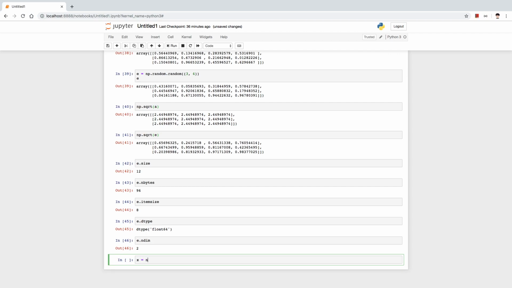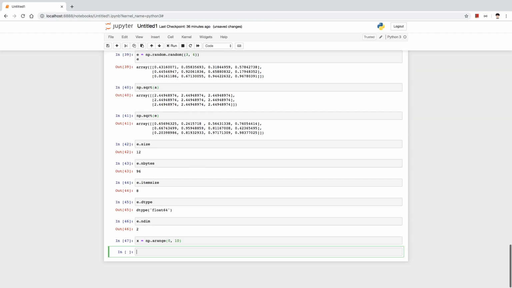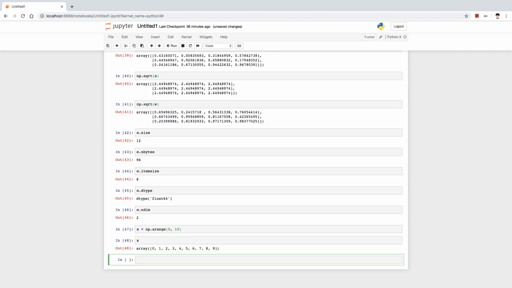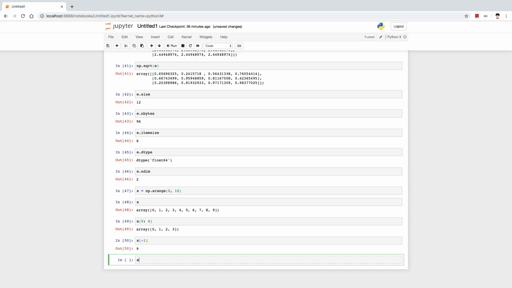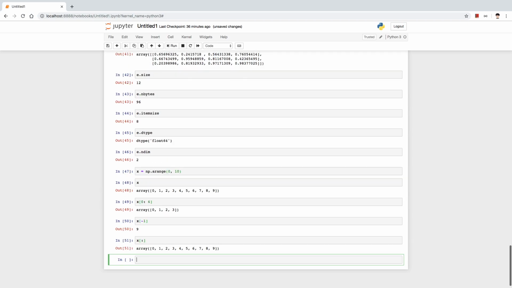So let us create a simple one-dimensional array to start off with. That would be np.arange between 0 and 10, and it did create x. Let's see what x is. And now it's very similar. Let's say you wanted to slice between the first element, that is the 0th index, to let's say the 5th element, that is the 4th index. Once you do that, this is the output. To get the last element, you say -1. Slicing is pretty much similar.